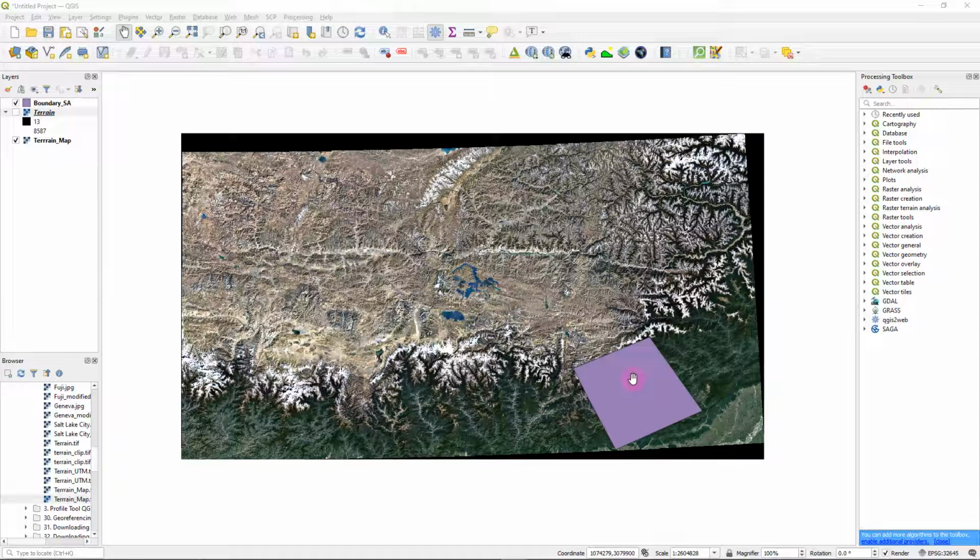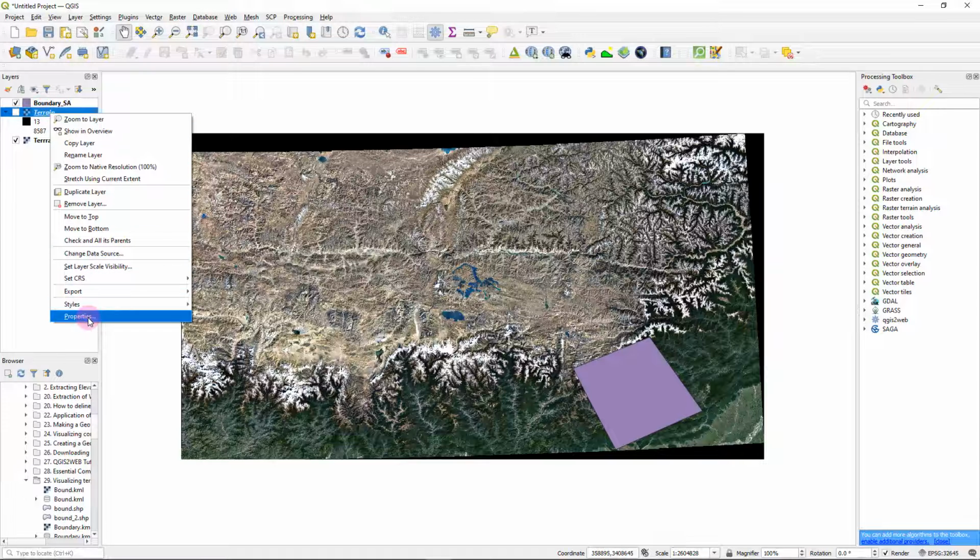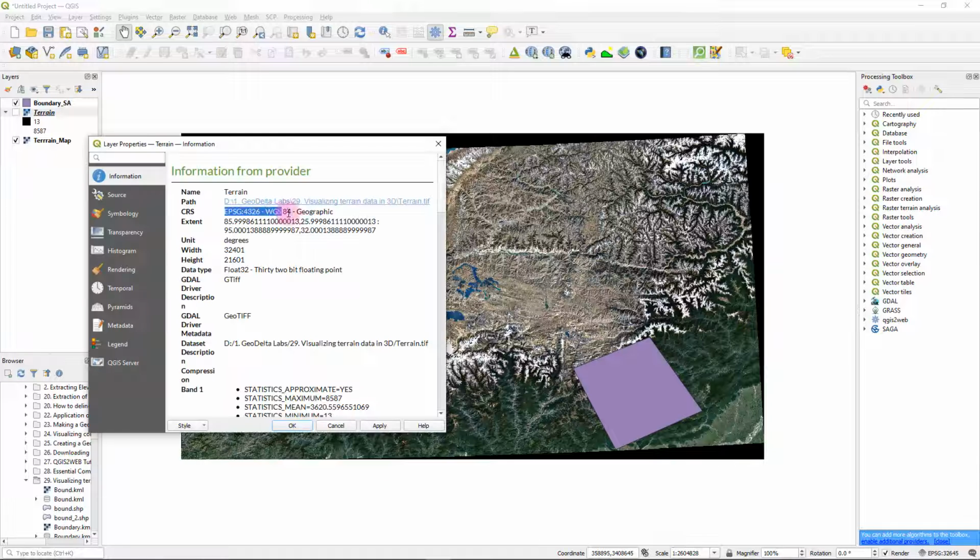And one more important thing is that when we're developing this kind of a 3D model, it's going to be quite easy and convenient if you work with a projected coordinate reference system. If I check the coordinate reference system of my DEM, if I go to properties, over here you can see that the CRS is EPSG 4326, which is a geographic coordinate reference system, and the corresponding unit is decimal degrees. It's going to be a bit of a hassle to work with a geographic coordinate reference system having units in decimal degrees. So I'm going to reproject this into a projected coordinate reference system.